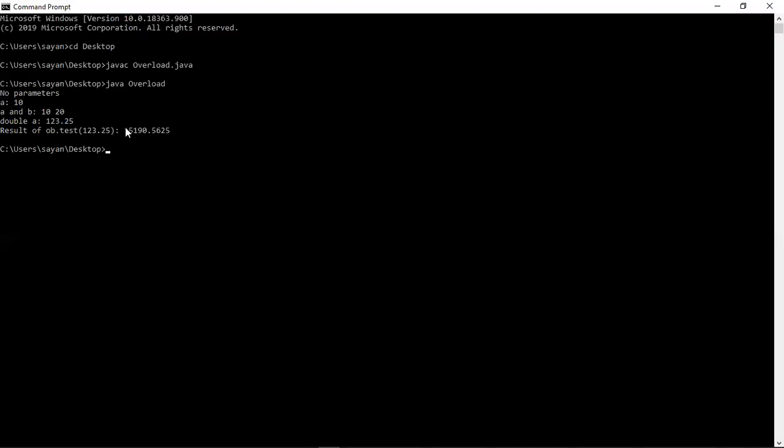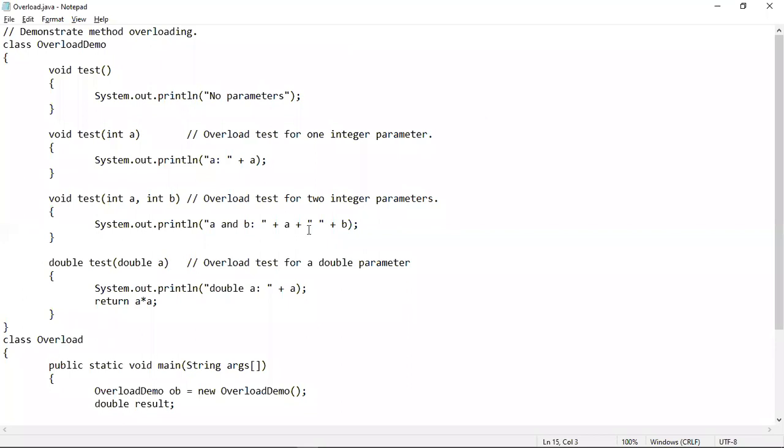And lastly, in the last statement, you can see the result of the result variable, which holds the returned value of this double method, being shown here. So this is how the method overloading concept is implemented in Java. Now you have already understood how the conditions for method overloading are implemented in order to write a Java program which demonstrates the use of method overloading.